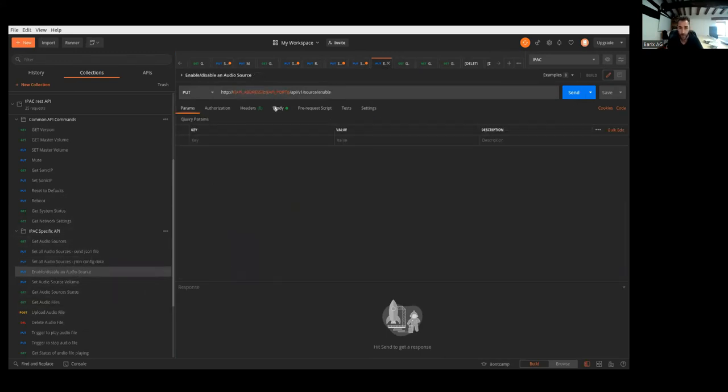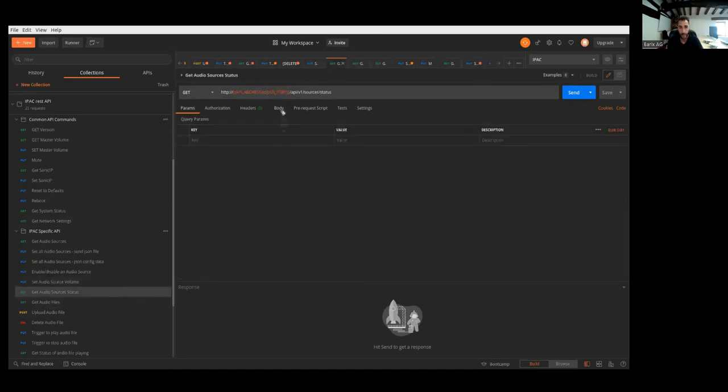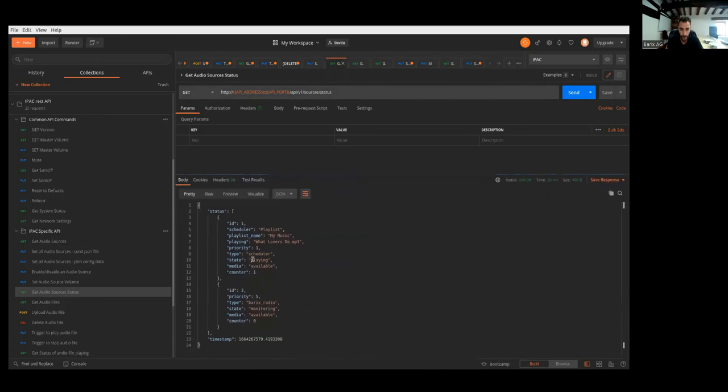We can enable or disable a specific audio source. We can set a specific audio source volume. We can get the status of an audio source. Sorry, not of an audio source, but of all the sources. And we can see in this moment, my device is playing the scheduler source, and it is monitoring Barix radio on the priority number 5. So Barix radio will not play until my scheduler is done playing. And at the moment it is playing What Lovers Do, I think from Maroon 5, from the playlist.